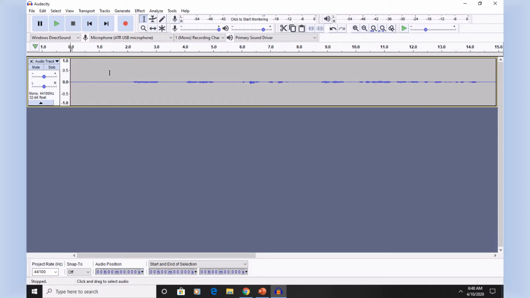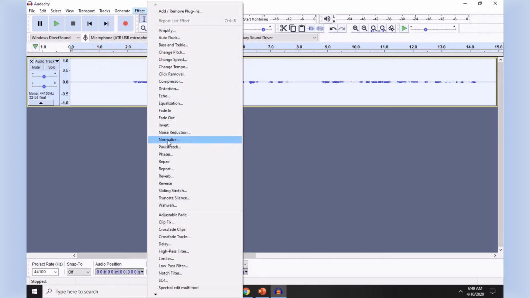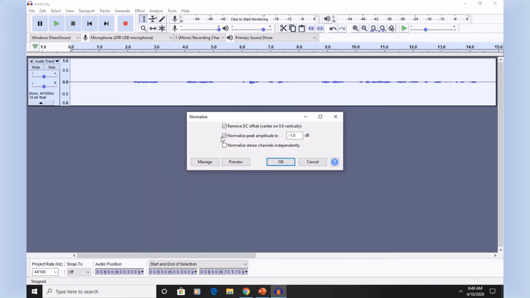Now, one of the first things that we would normally do to this is called normalize. Normalize takes the highest volume in this and moves it so it's just below distortion. First thing I need to do is select my track. Okay, turns everything white in Audacity. And then I go to Effect, Normalize. And you want to make sure these first 2 boxes are checked. And you want to make sure that this is -1 decibel.